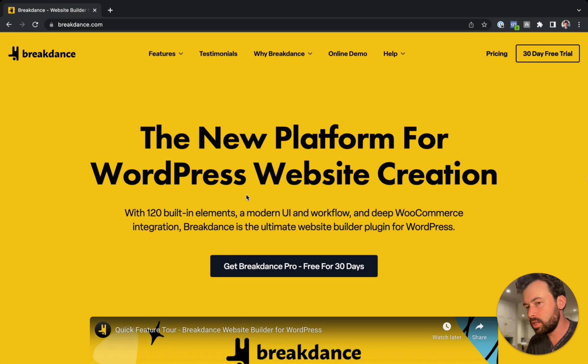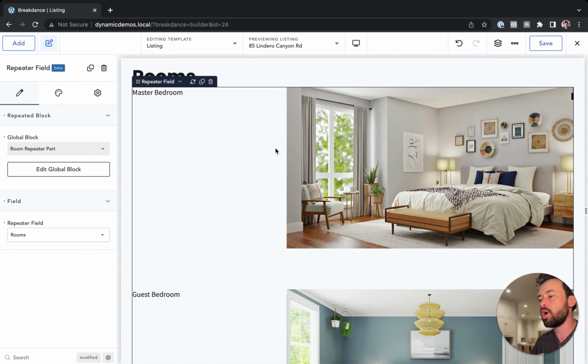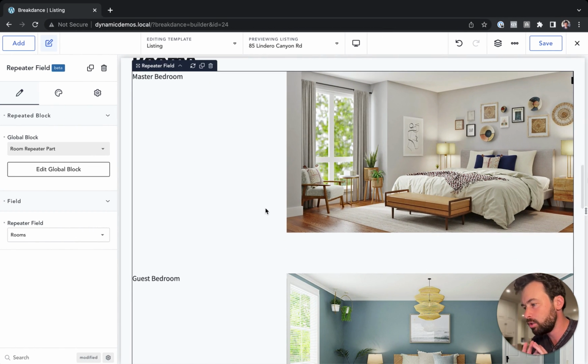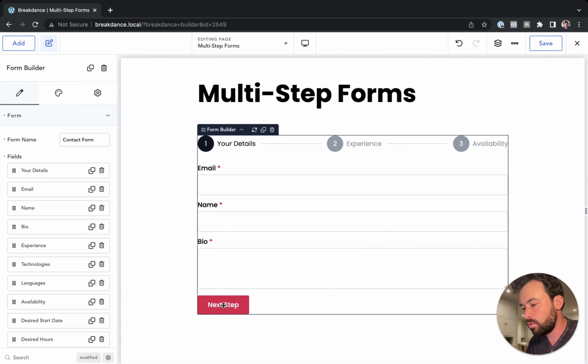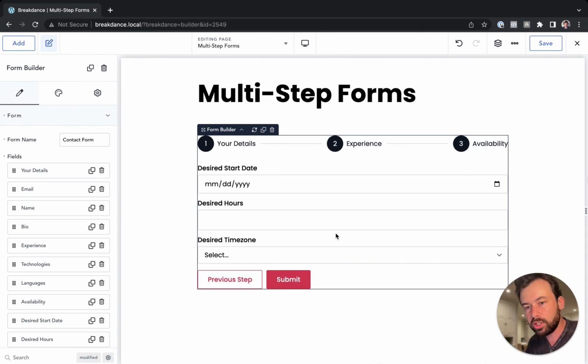We're planning to ship Breakdance 1.1 at some point in late November, and you can get the beta right now from the customer portal. We have a ton of great new stuff for you, including advanced custom fields and Metabox repeater fields. Build it visually inside Breakdance. We have multi-step forms. Here is an example of a multi-step form.